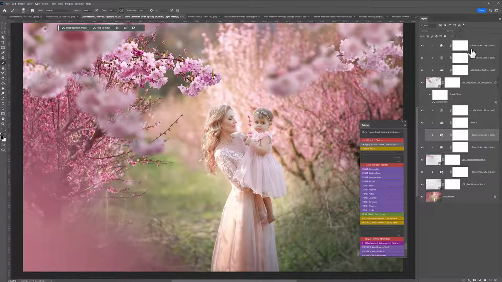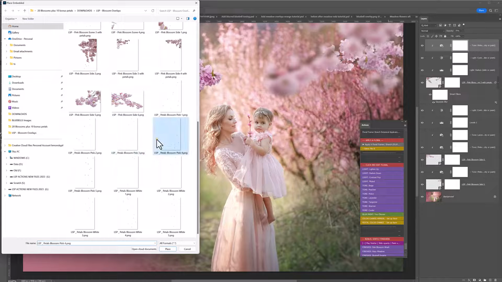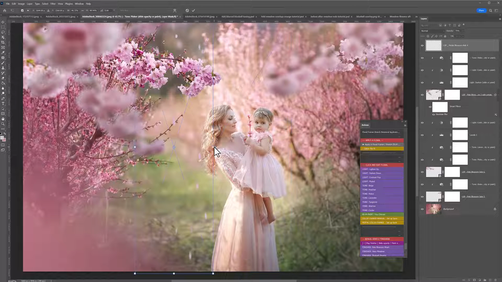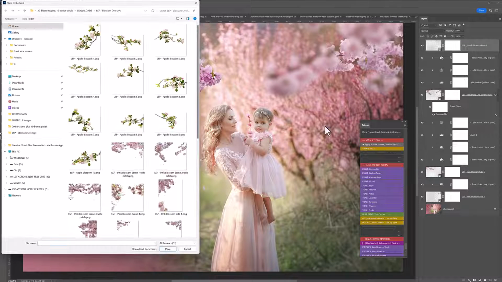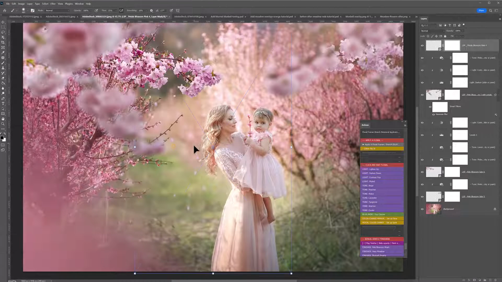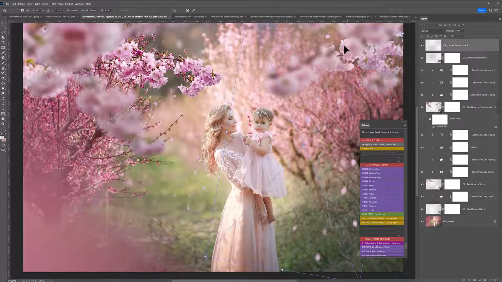So let's go for one more right at the top, and let's add some petals. Pink blossom petals. Because if you've got blossoms, you really want to be able to add falling petals as well. It's kind of part of the charm and the joy of blossoms. Let's add another one. Just resizing on the bounding box here.